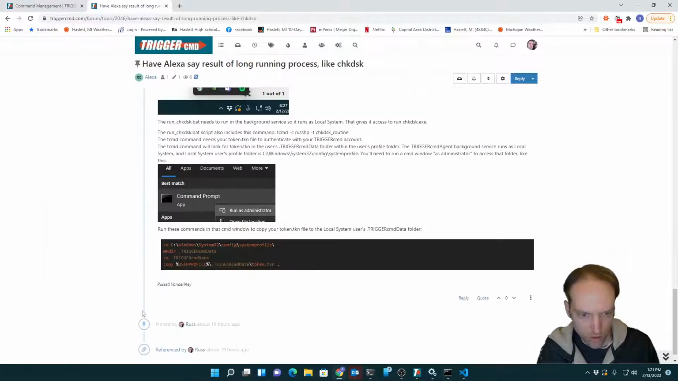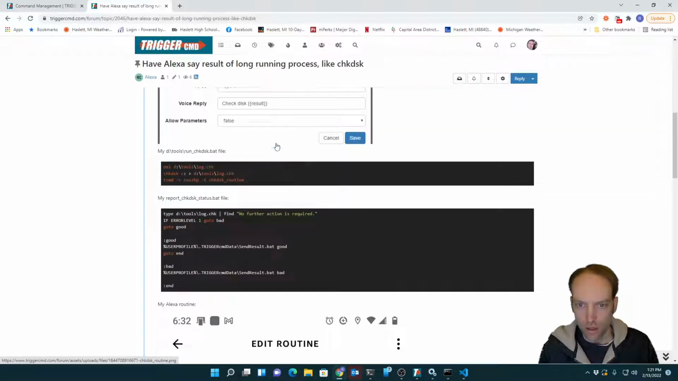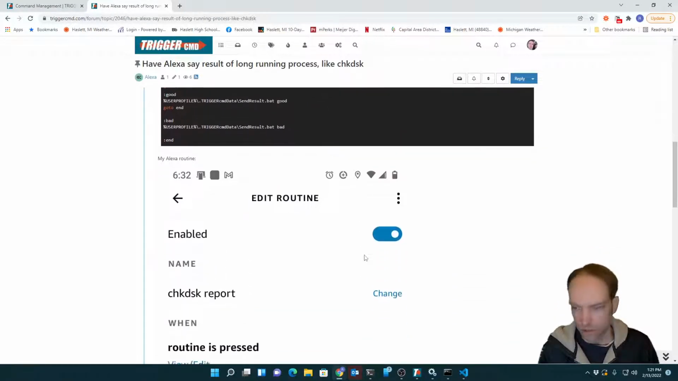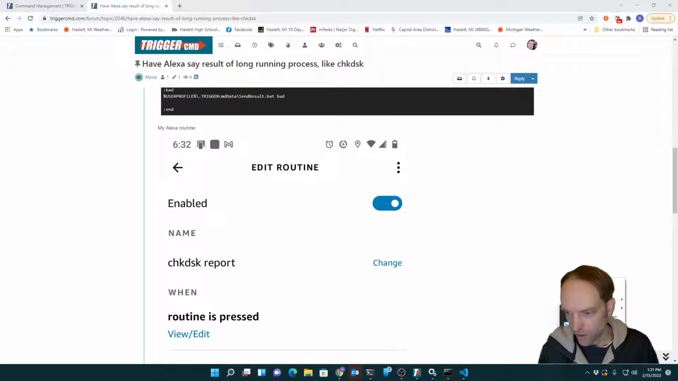So chkdsk has to run as administrator, which it can do by running as a background command. I want to show you this. I've got 3 commands here. The initial command is the chkdsk run one, and it runs in the background, which means it'll run in the context of the trigger CMD service, which you have to install, by the way, by right-clicking and clicking background service, install background service.